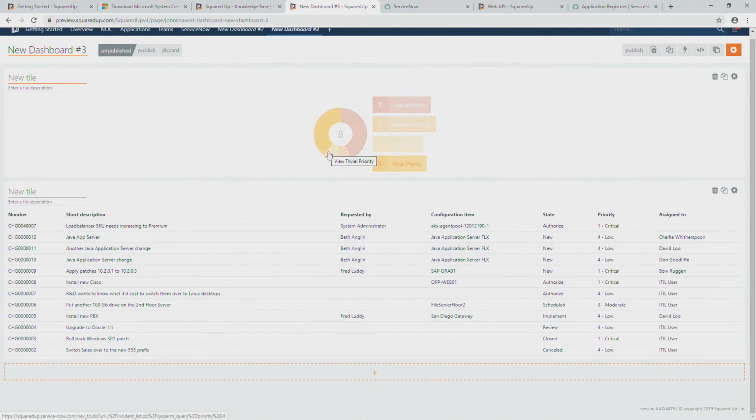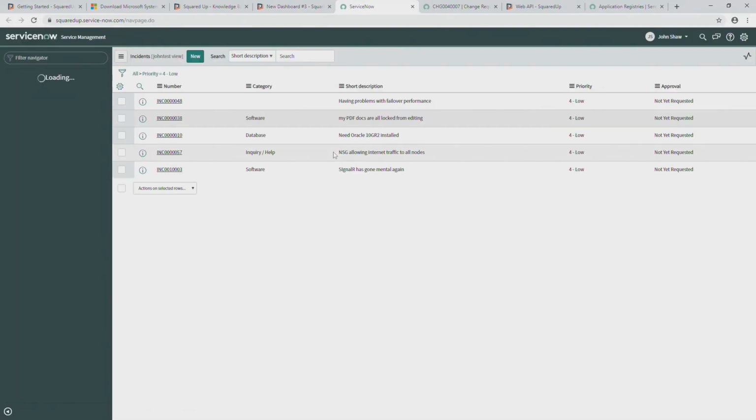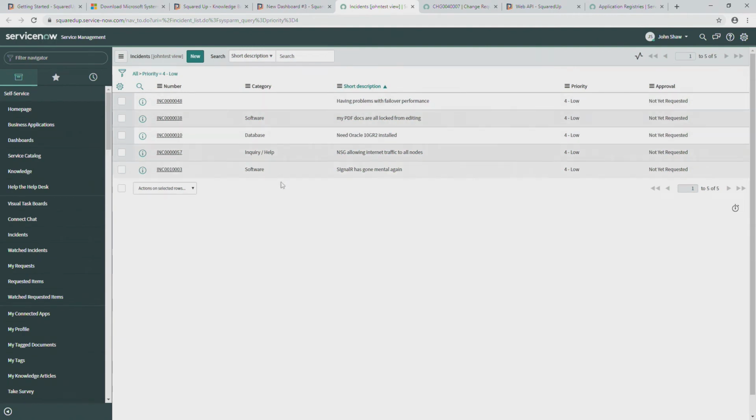Why don't we give it an incident? Well, actually, let's show you, if we were to click on, I love this, the low priority incidents, it's actually going to take us through and show us just those low priority incidents. Okay, so it's actually showing us that sort of filtered view. So yeah, very, very nice. You see, we've actually automatically taken you through to a filtered view of just the low priority incidents in ServiceNow.